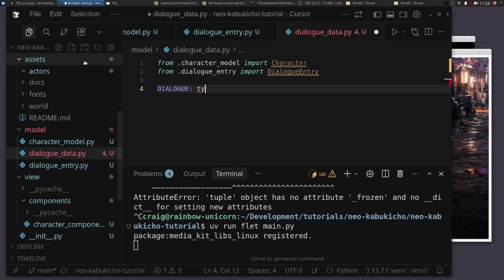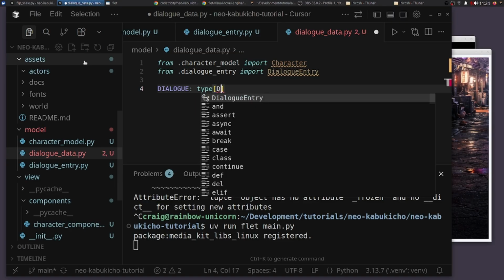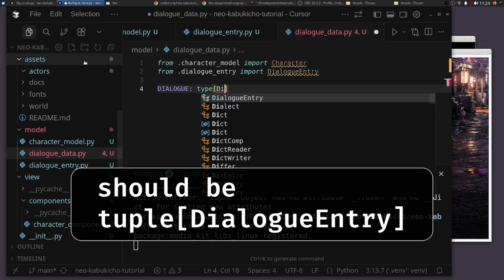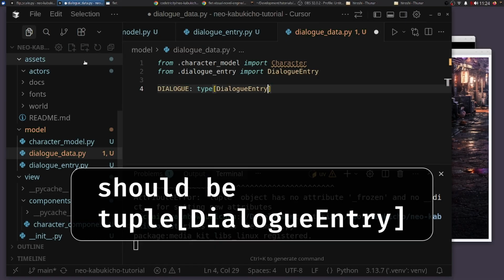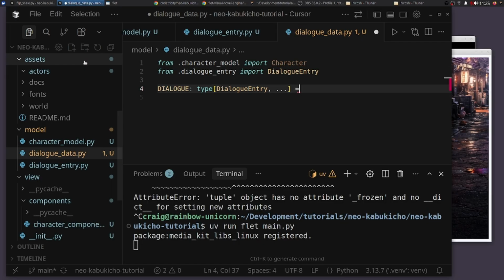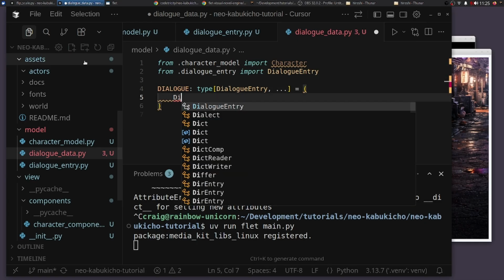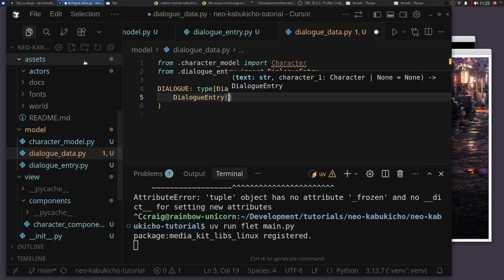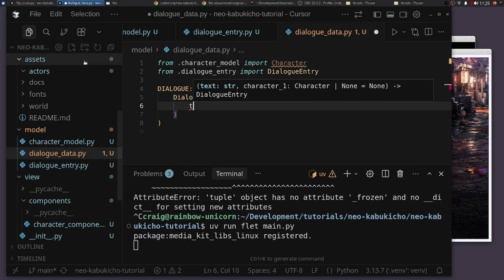which will be of type tuple, and it's going to be a tuple of dialog entry of indeterminate length, and we'll set it up with these round parentheses, which is the tuple, and we'll create a dialog entry. So there's some text.